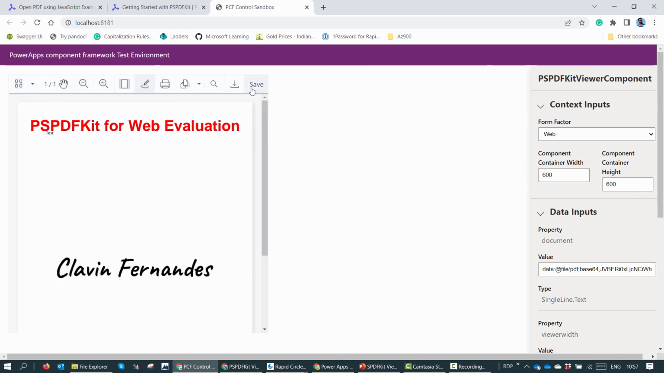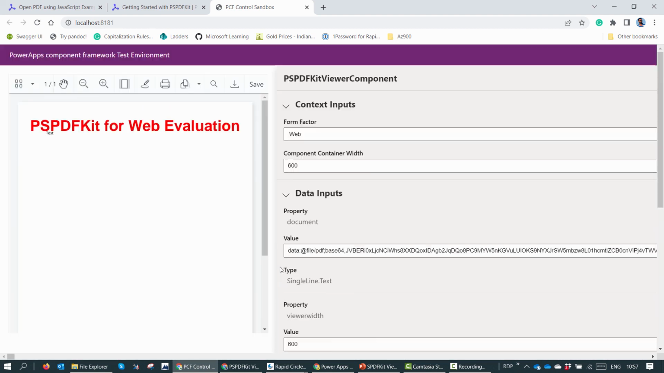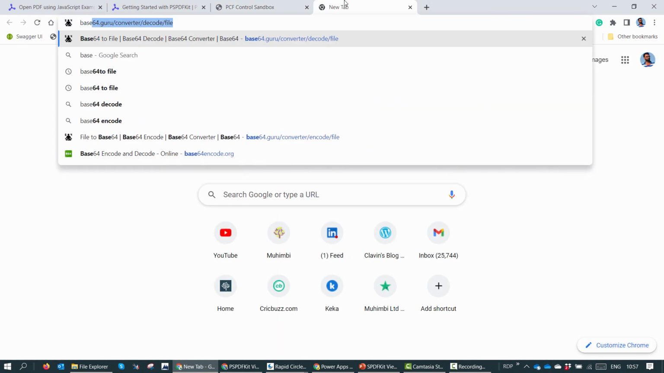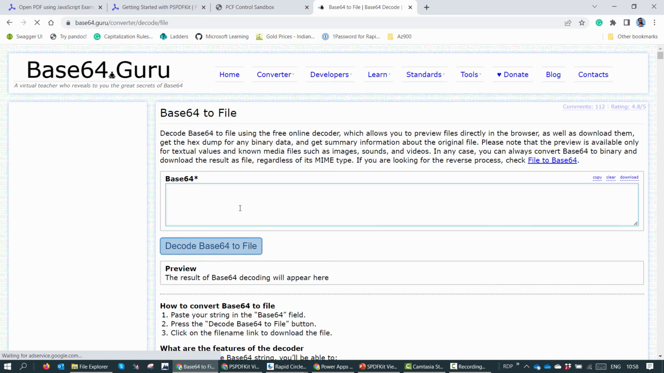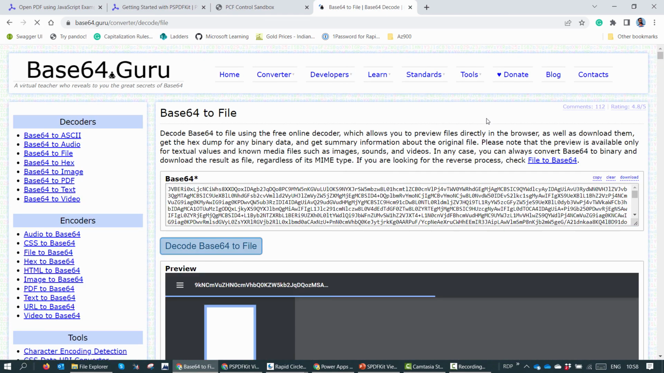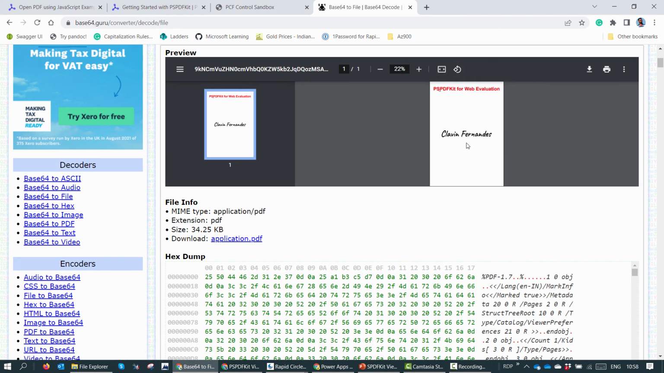And if everything works correctly, if I click on save, here my friends, you have the data output into a PSPDFKit document variable. And if I try to copy this and go to a site, maybe base64 to file, go to base64 guru, paste this in and decode it. You see here, my friends, I have the signature. So I think this is what we wanted to create.